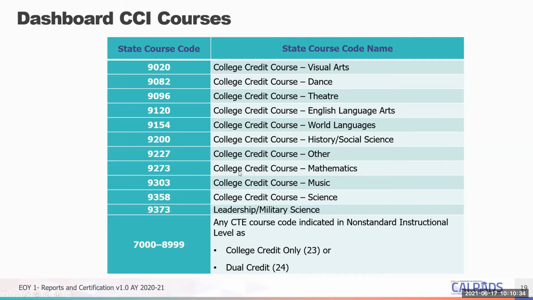the subject matter, like if you were to have an Algebra 2 student and a pre-calculus student in your district, right? It's all mathematics. So that's the same with all your college courses. You can see that military science has a dedicated state course code 9373. And then again, to reiterate, all of your CTE courses are going to be reported in that designated range. And if they are aligned with college and provide students college credit, you're going to use 23 or 24.